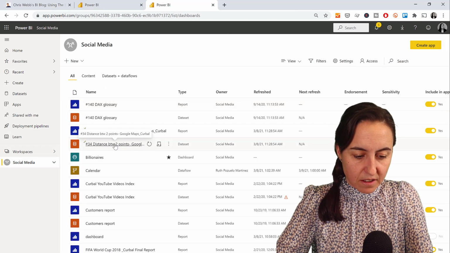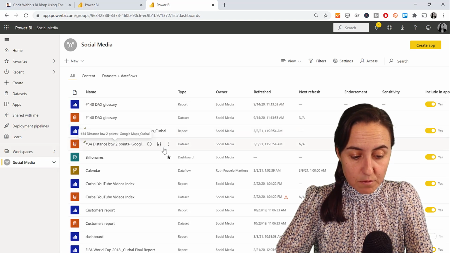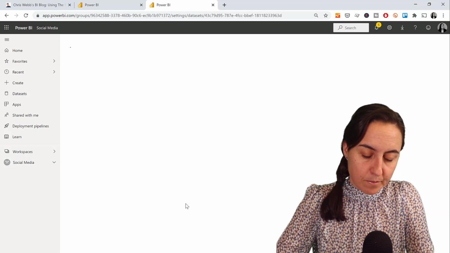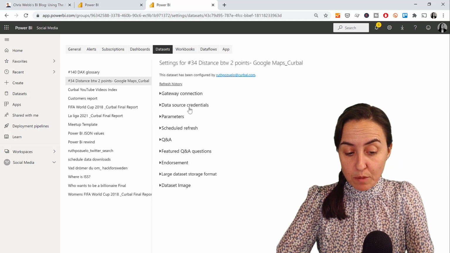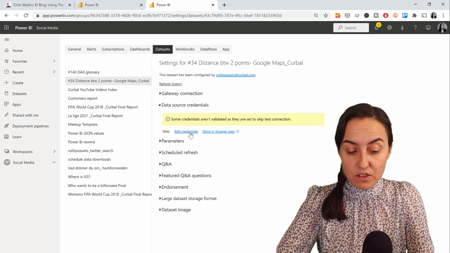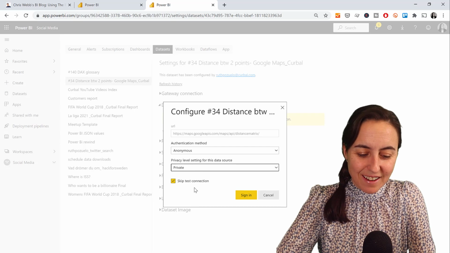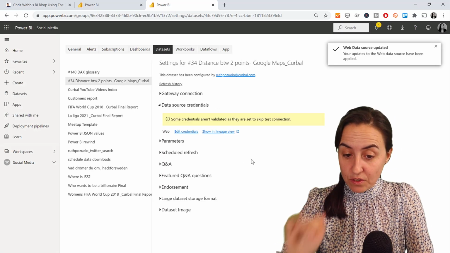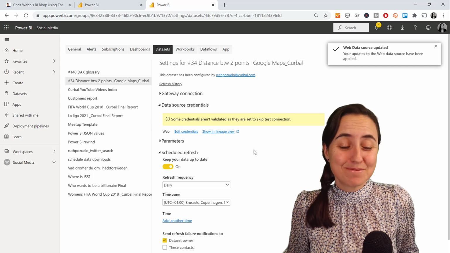Okay, so here we have again the same dataset and the same report. We go to settings. And you see that I don't get any error. Here's what was going to happen: you're actually going to get an error saying some credentials are invalid. Then you have to edit credentials. And then here you put whatever privacy level you need. And then you have to click here, skip test connection, okay? Once you've done that, then you are good to go. And this thing will schedule refresh, so you're good to go.